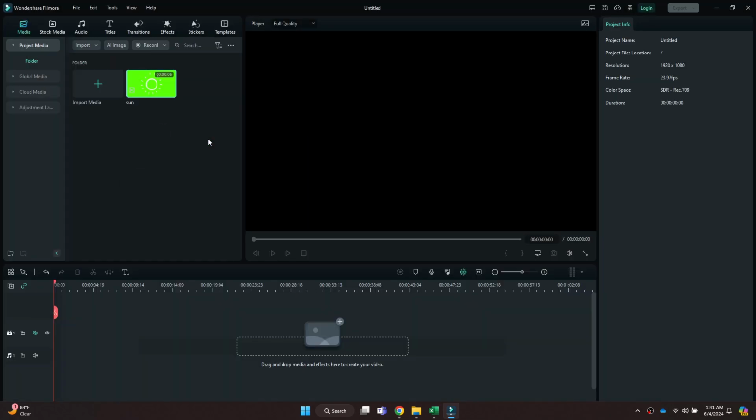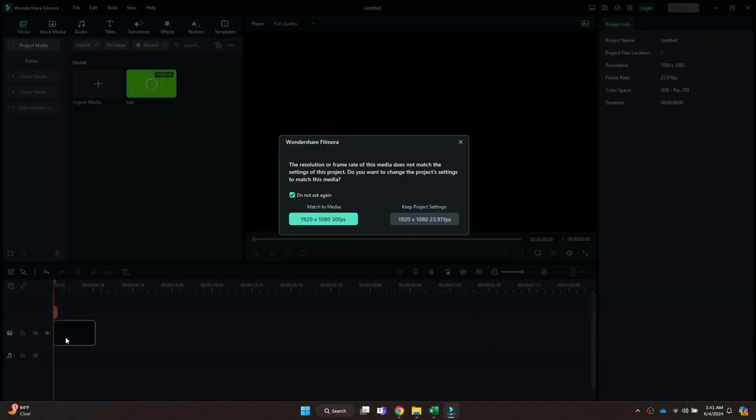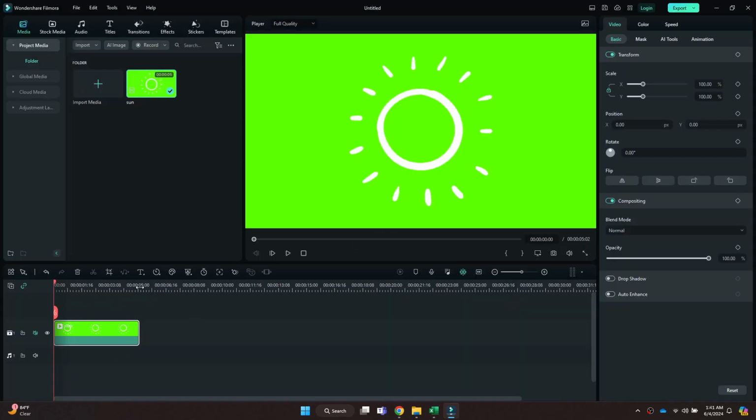Now, make sure that the target clips are already imported in your project. If they aren't, then just click on the import section and then select all of the files.